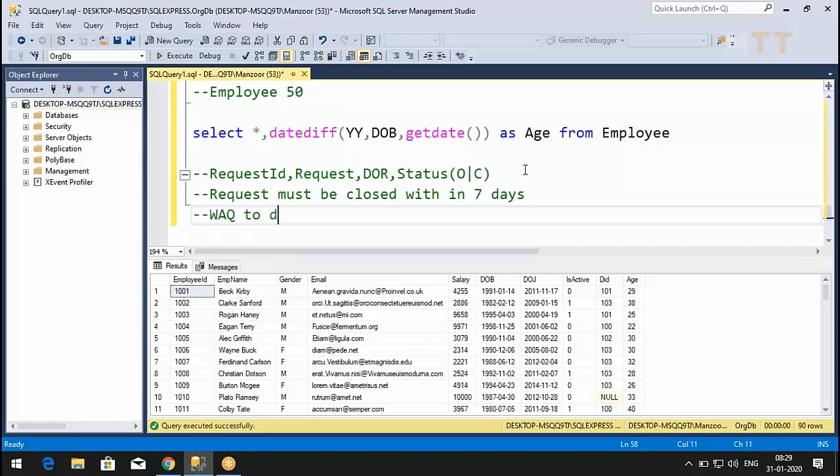Write a query to display all the requests which crossed 7 days and are still open. Is it meaningful? Yes, they have crossed 7 days, but still they are open. You don't want anything which has not crossed. Yes, I don't want that. This is my requirement. Because I just want to see what are the requests which are still open and have crossed 7 days, so that I can take the update from the team. Why have you not closed these requests?